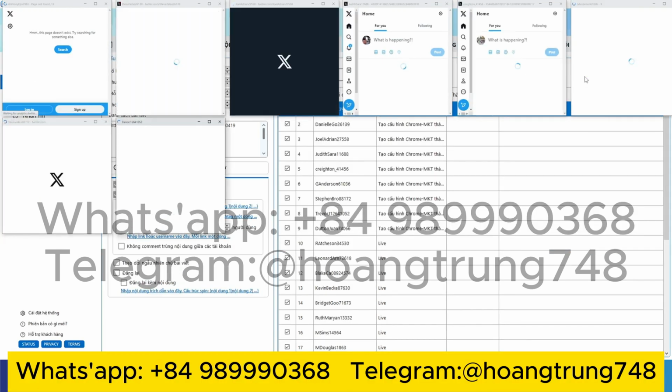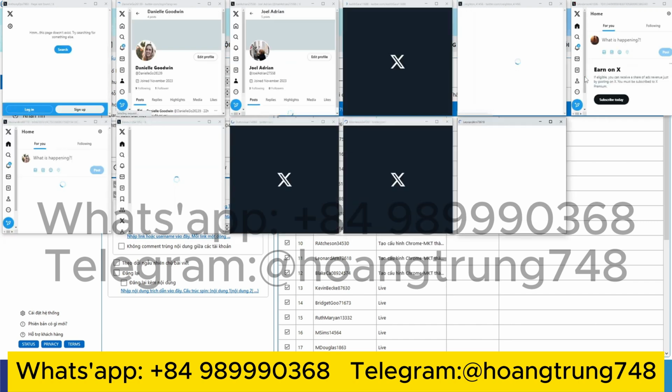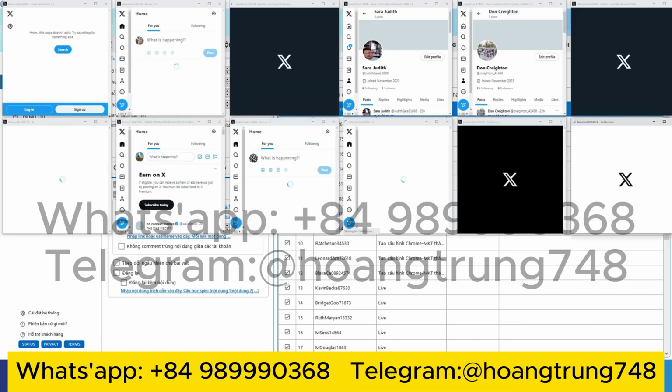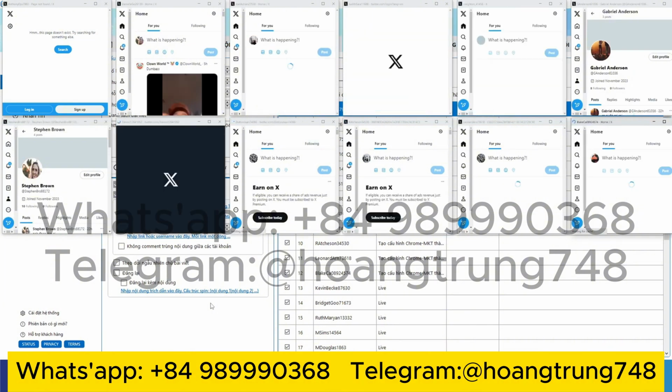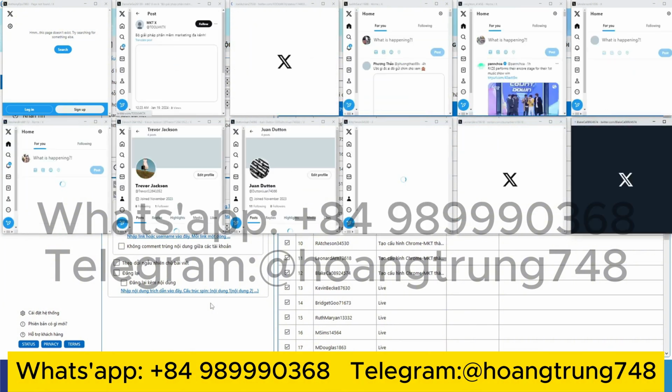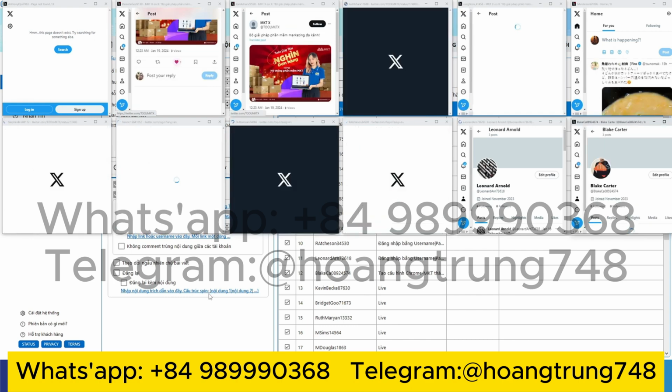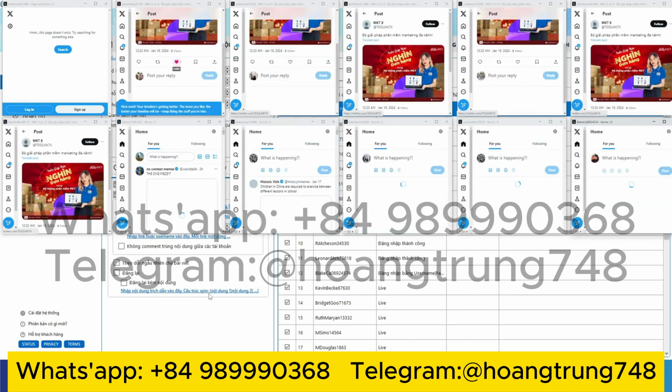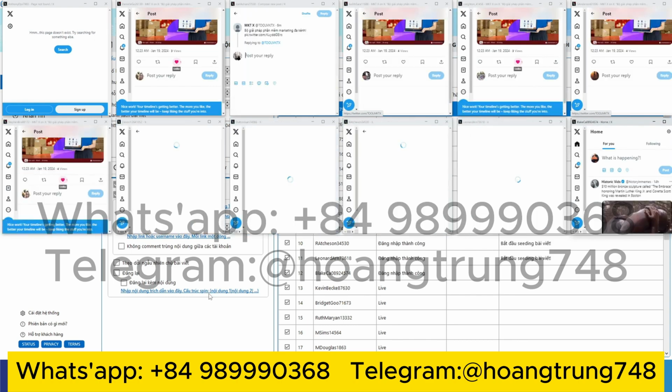By clicking Start, the software will log into the Twitter accounts I already have. It will then navigate to the account link, first liking it, then commenting on the necessary content. I performed more actions here.